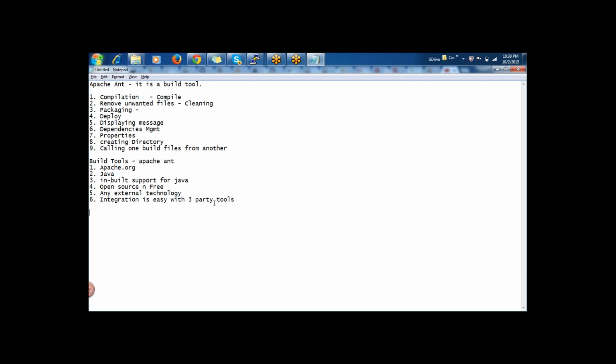We have a task for that as well. Integration with third-party tools is usually like CVS, SVN, JUnit, or Javadoc and so on. So it is easy. Okay, so that is the reason we use it. But the most important thing is why do we use Apache Ant? Apart from these advantages, these are the things we use.